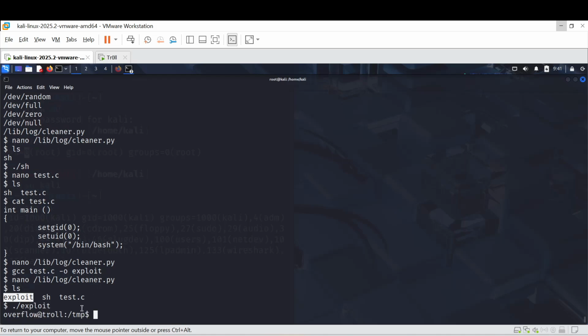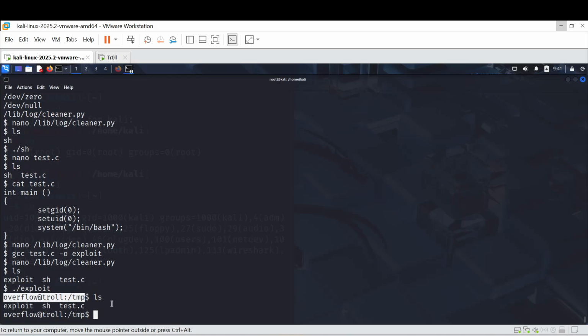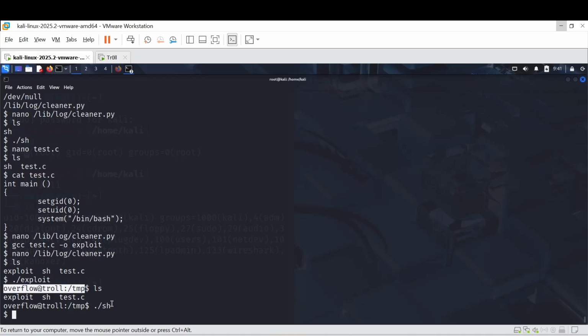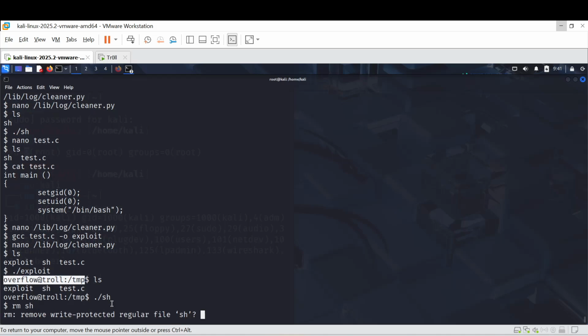And here, successfully we are able to get the bash shell, but no luck, our sh file was still not able to provide us the admin's privileges. That is why we got the error. So let's see what we can do then. Still it is not working, so let me just remove this sh.